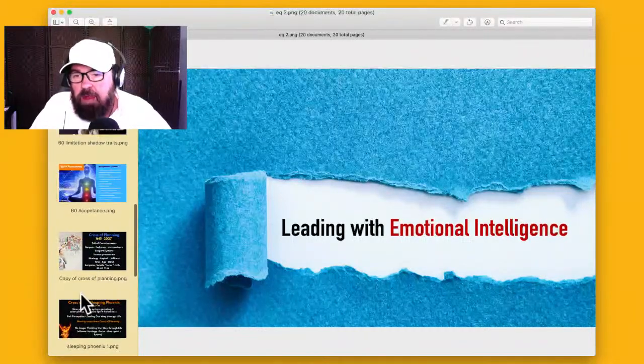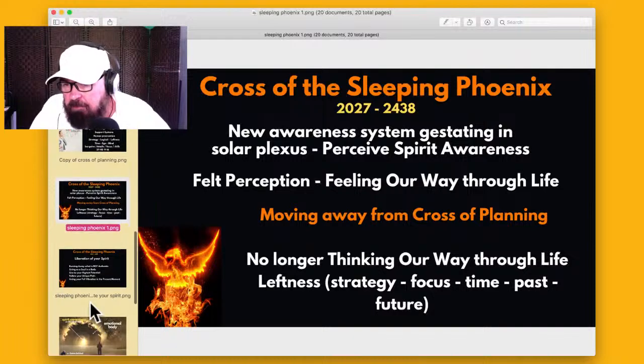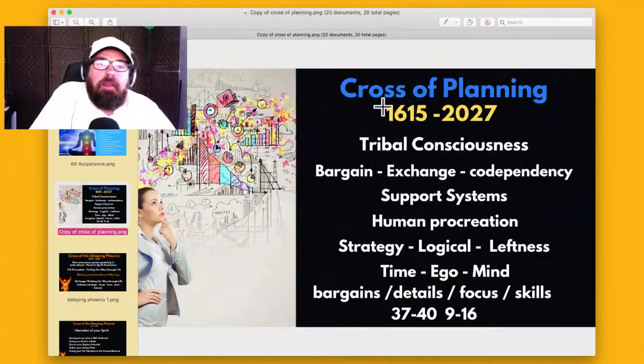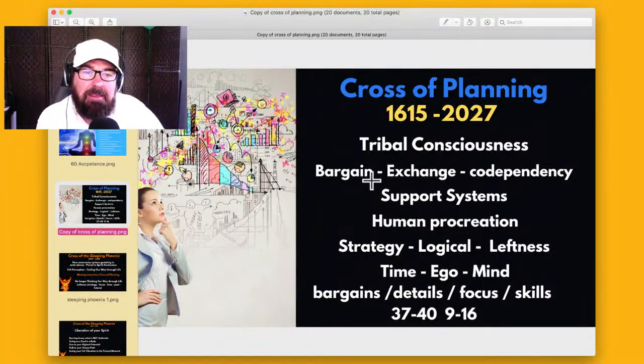And this means feeling our way through life, right? So this is the global cycle that's coming, 2027 to 2038. Now we're leaving the Cross of Planning. That started in 1615 and ends in 2027. This is all about tribal consciousness, bargain, right? I do this for you, you do this for me.